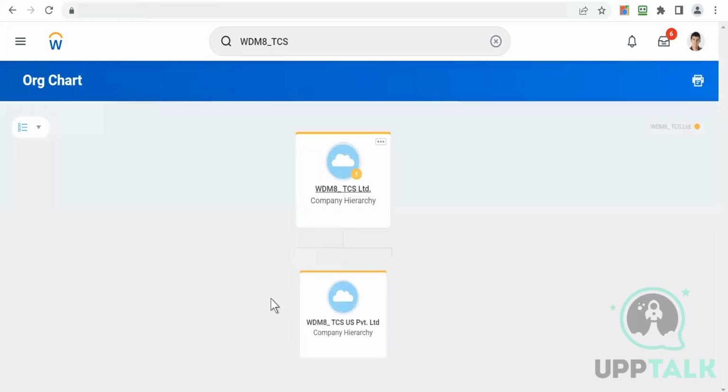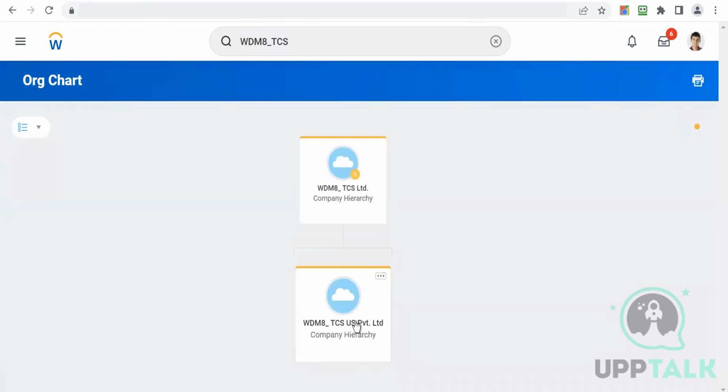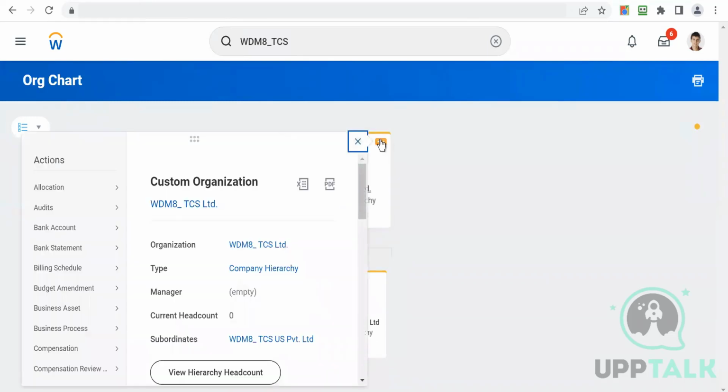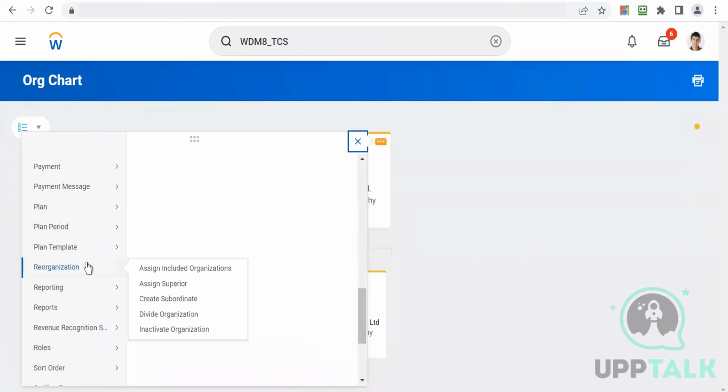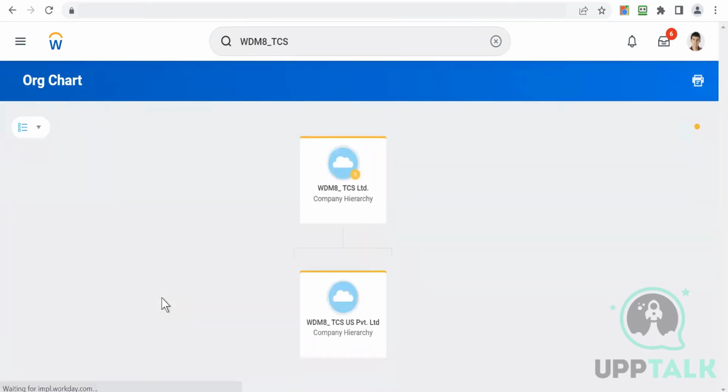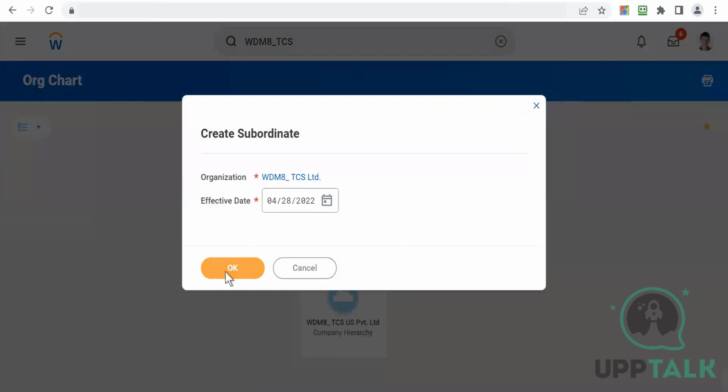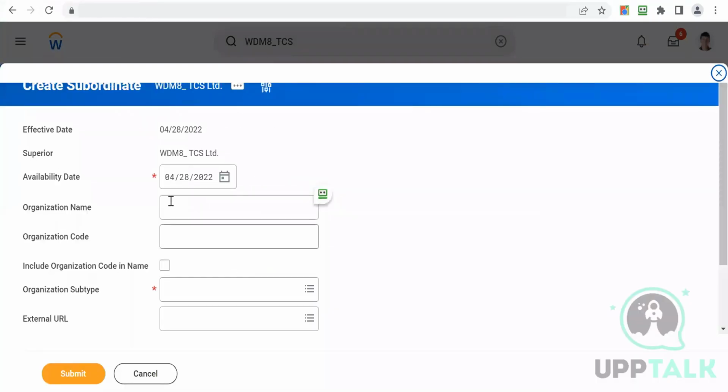Now you see, I don't have anything apart from these two things here. This is my company hierarchy. This is my TCS, and then I have TCS US Private Limited. Similarly, I want to create another subordinate. I'll click on actions, go to reorganization, and create a subordinate. Now I will choose TCS UK Private Limited.